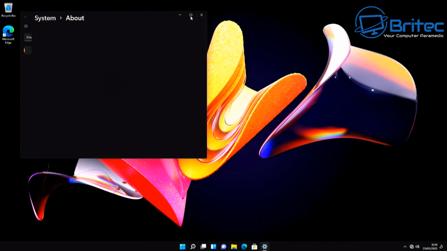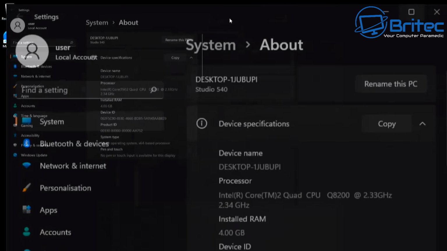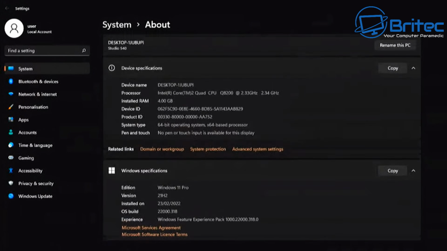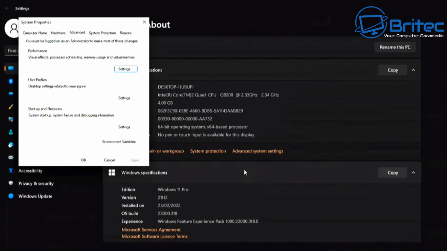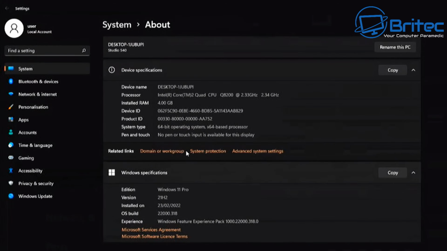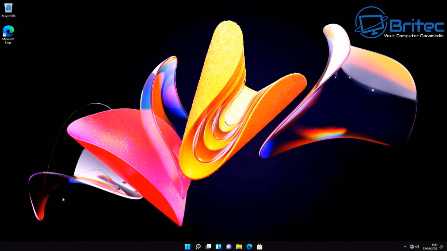So you can see it is actually this computer that's running it. And it's amazingly zippy for an old computer like this. You've got a Q8200 CPU in here and 4 gigabytes of RAM. So there you go. That's the actual system right there running. And you can see the Studio 540 up the top. And I'll give you some more system specs in a second so you can see the BIOS when it was created and all that sort of stuff.